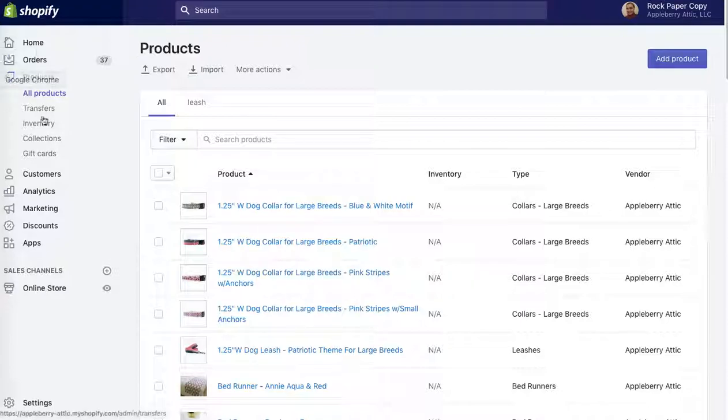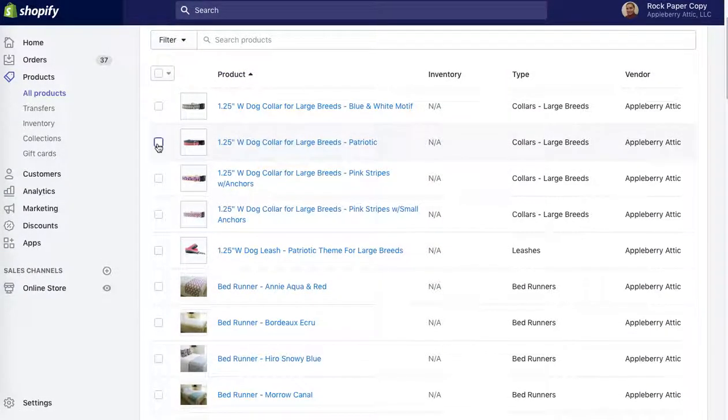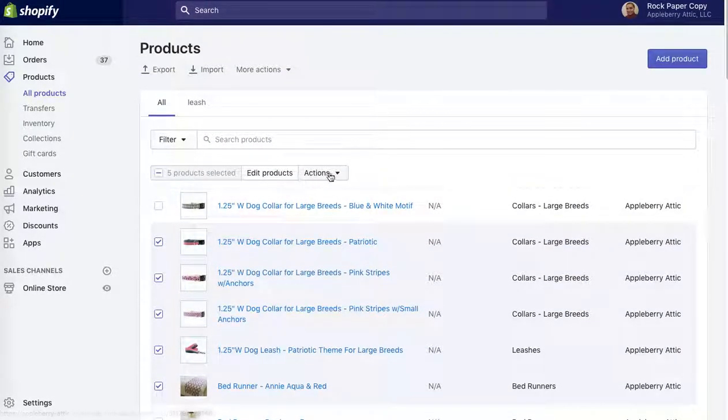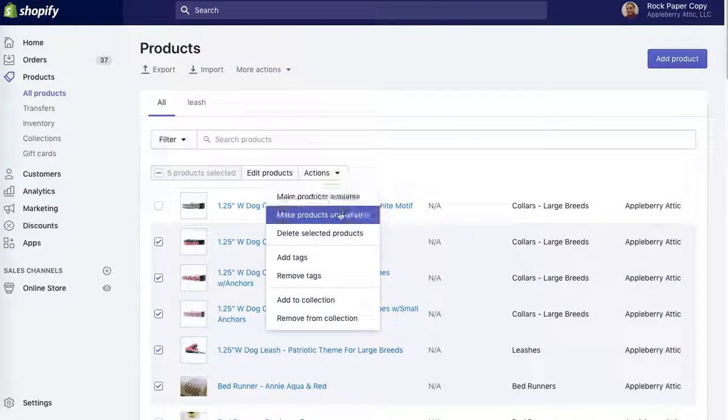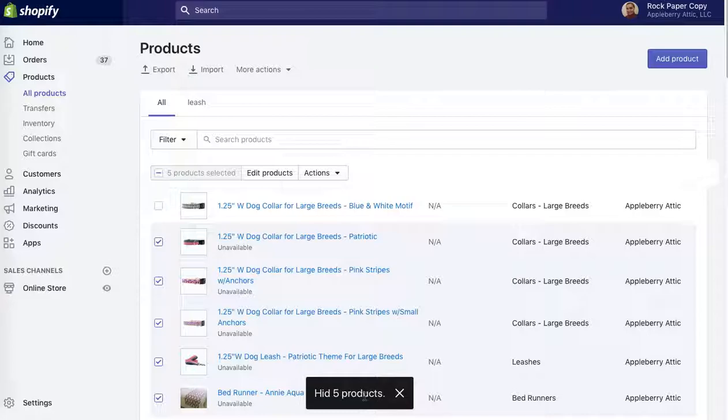So if you go to all products in your admin store and then basically select all the products that you would like to hide, obviously you can search for them as well. So select all, tick all those that you would like to hide, and all you have to do once you tick them, click on actions and click on make products unavailable. So it hid 5 products, those five products are hidden.